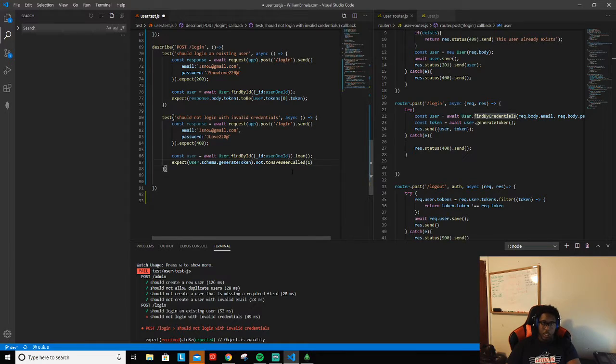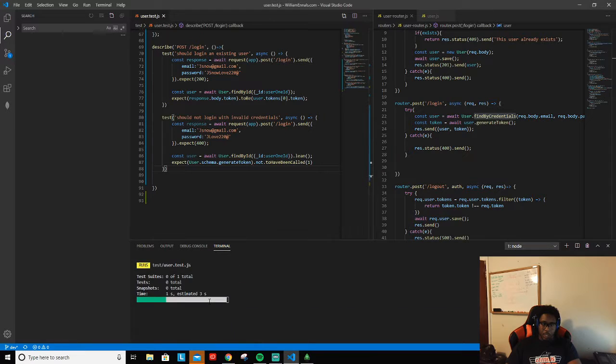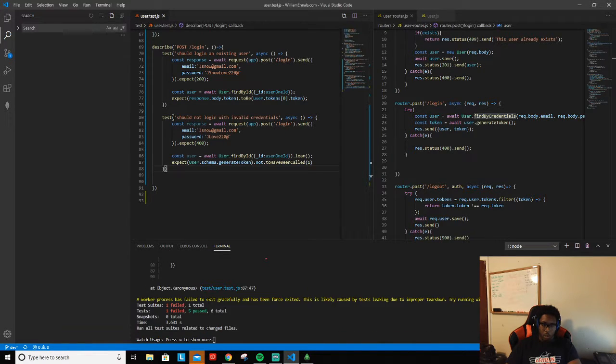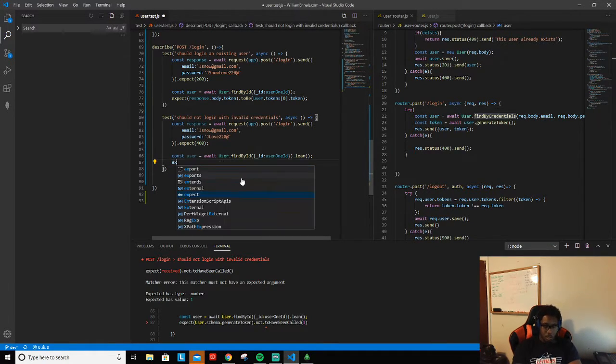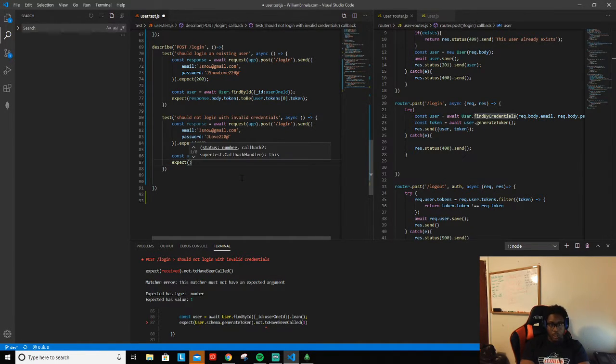And we can just try this out. I think this might fail too. The reason being, I think this requires something called a spy. This matcher must not have an expected argument. Alright, not that way. So yeah, I'm kind of learning on the spot here, so excuse the fact that it's a little drawn out. But I really like to be specific with what I'm doing.